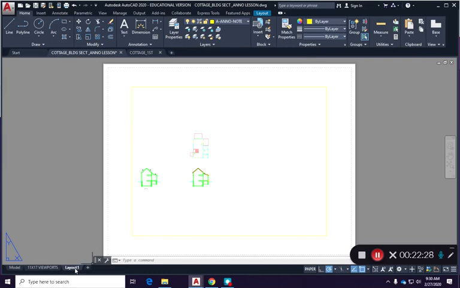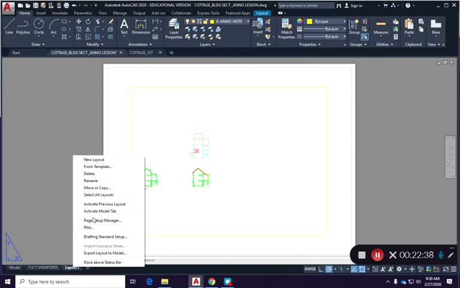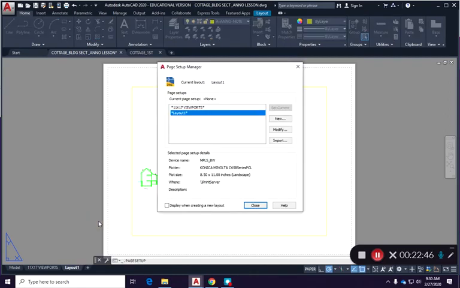So if you come here to layout number 1, and it should be sort of bolded, put your cursor right on it and right click. You're going to go almost halfway up to Page Setup Manager and left click on Page Setup Manager, and you will get a dialog box that says Page Setup Manager, and layout 1 will be highlighted.